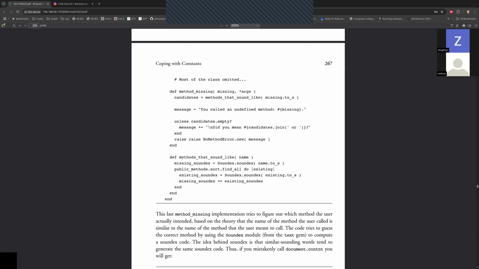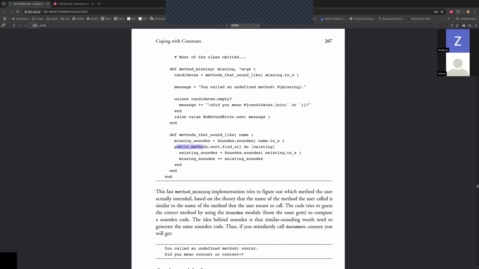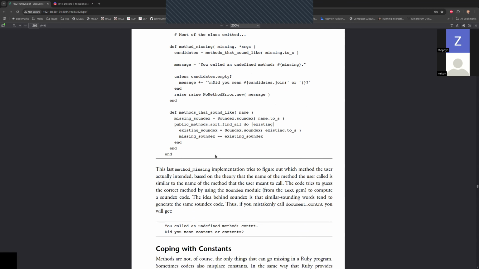And this Soundex.soundex name to string, what that's giving you is we're going to look through all the public methods of the class. We're going to see if any of those public methods sound like the options that we have, and then we're just going to return a call to that method if we do find it.